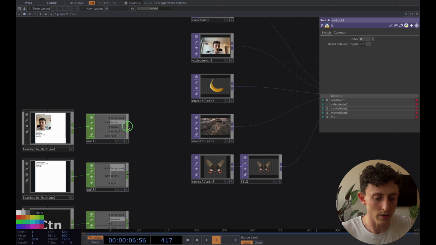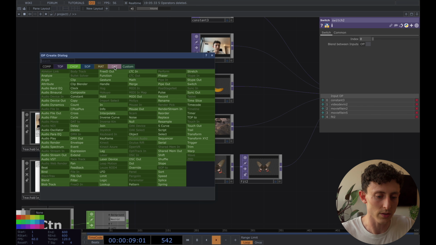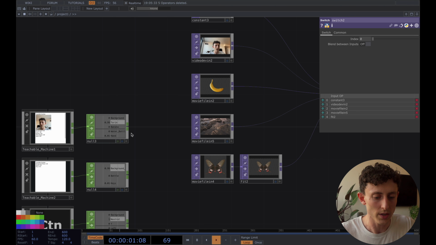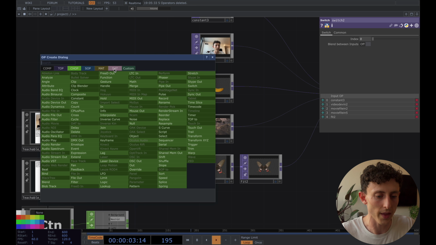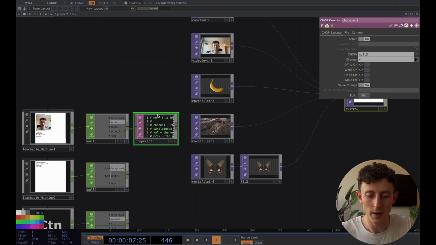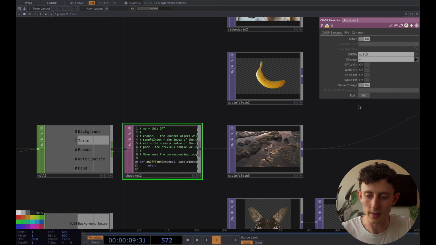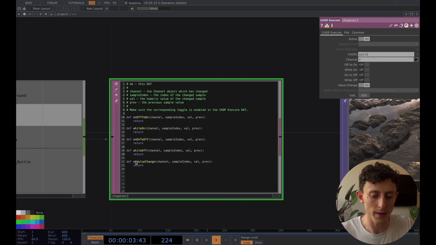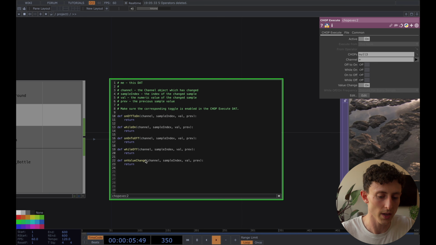And so what we can do is basically make these event listeners to see whenever these channels change. So I'm going to right click on the null here, and then go to the DAT section and go to a CHOP Execute. And notice that we're getting this value change right here. That's turned on. So these are basically different callback functions, and whenever one of these values changes, we're going to get that information.